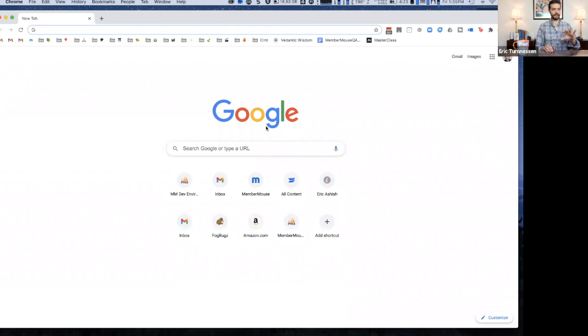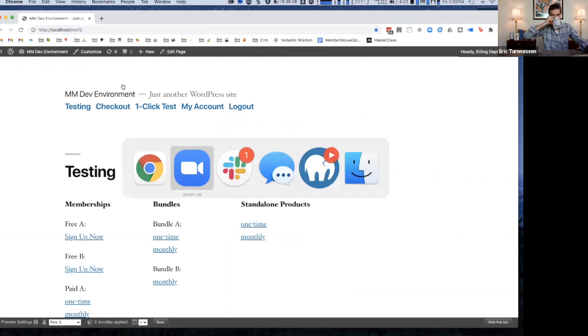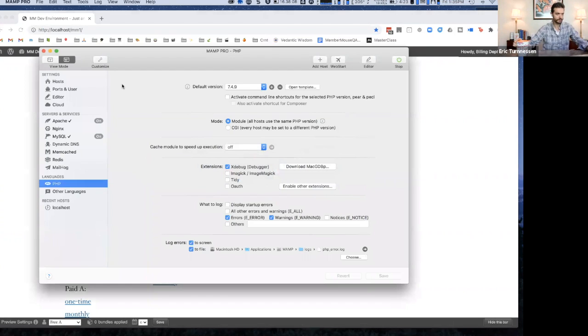So again, I'm going to interpret this as you're saying you have everybody on a free membership level, and then you're using bundles to determine if they're actually paying you or not. Okay, so let's go into MemberMouse here. Turn my debugger off because that slows things down.